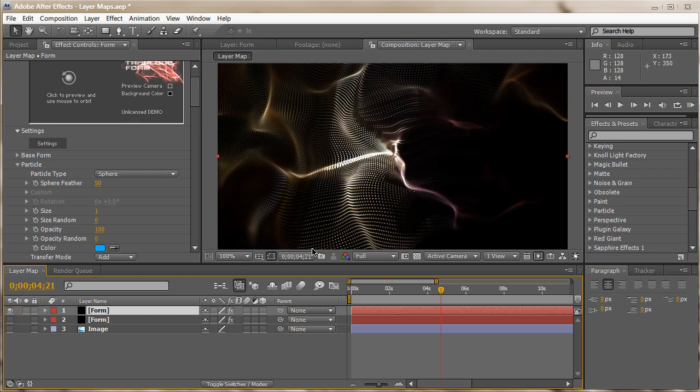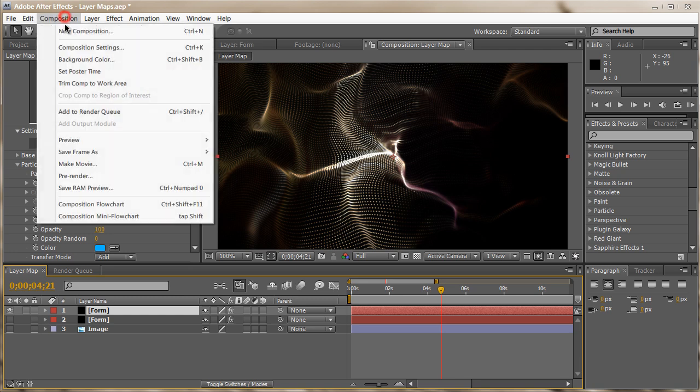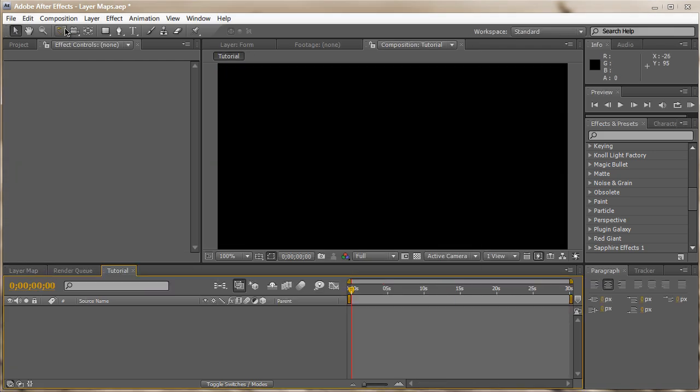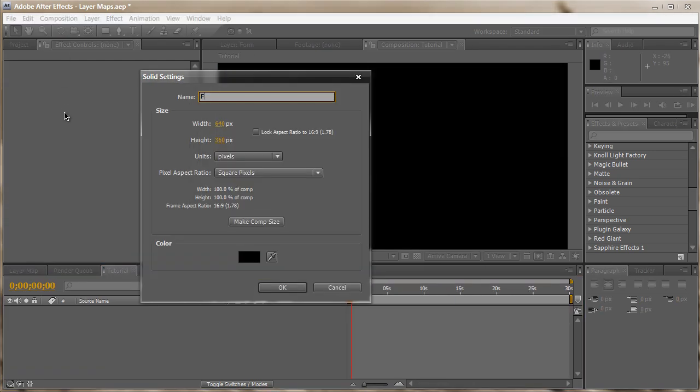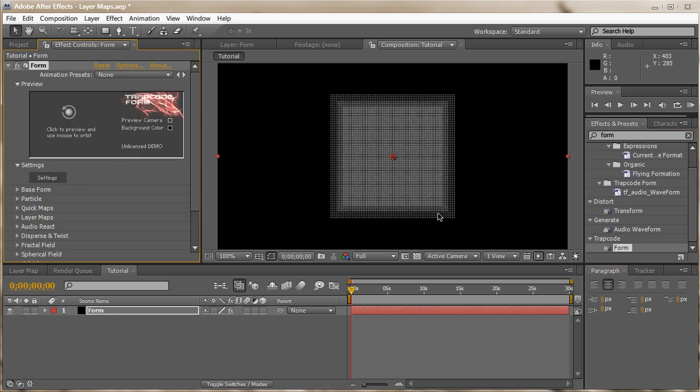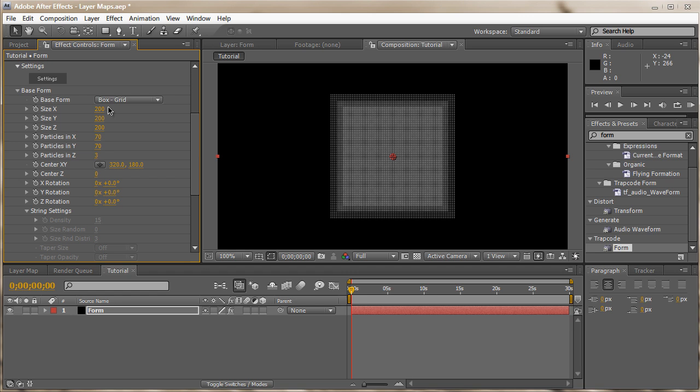But we don't have that many options to add a lot of variation color-wise. So in order to achieve something like this, you're going to use something called layer maps and map a color from an image to the color in alpha. It's kind of hard to understand right now, so I'm going to explain it better by creating a new composition. Let's create a new composition and name it Tutorial. I'm going to create a new Form layer, so a new solid, and just drag in Form. Pretty simple. So we have our basic grid of Form. I'm going to mess around with the base settings a little bit to explain this better.